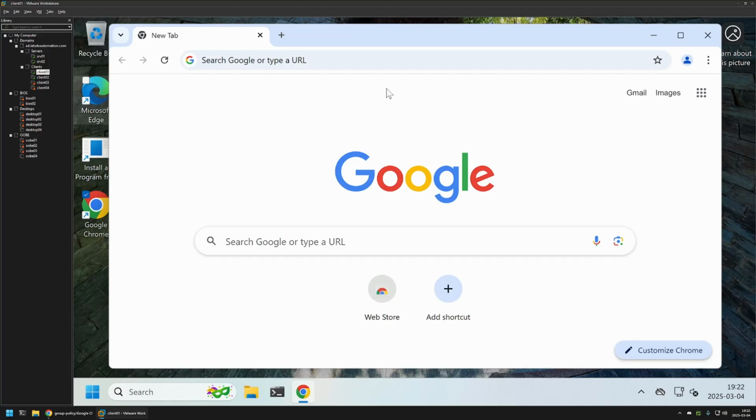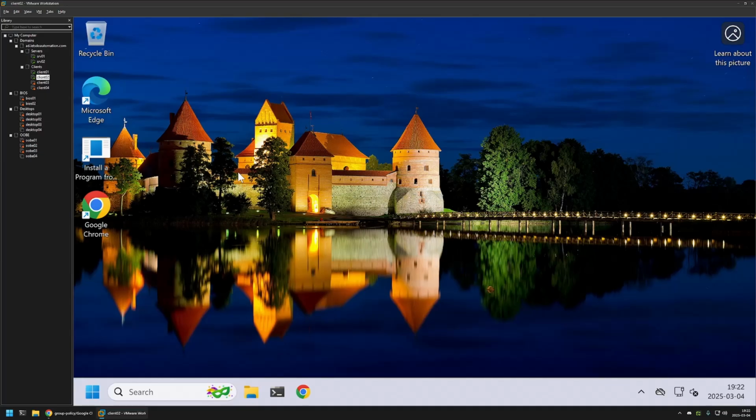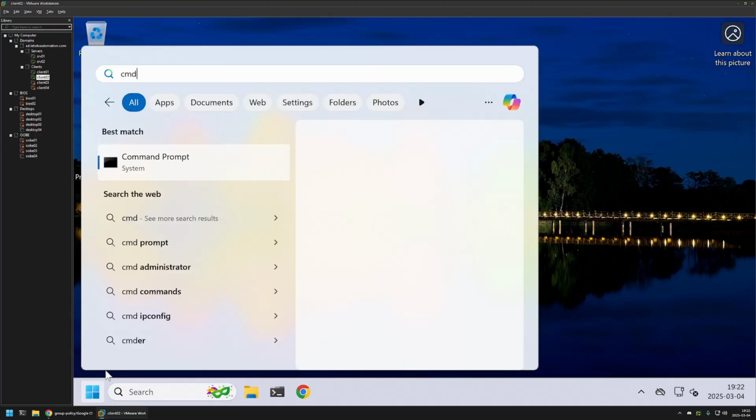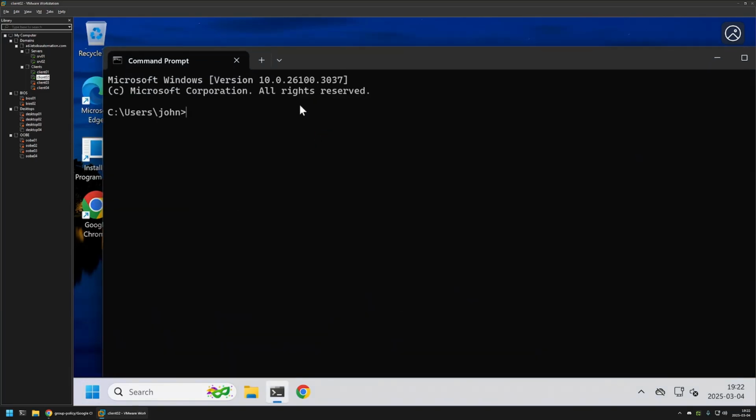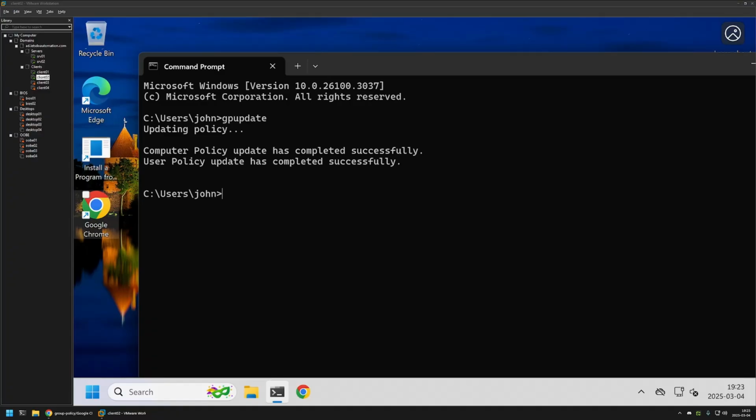And now to show you how the policy works, I will go back to my server. I will re-enable the policy. And then I will go to my other client machine. And here first I will run gpupdate because we didn't give it enough time for the policy to update. So for that, I will go to my Start menu, search for CMD, and run it. Here I will type gpupdate, press Enter, and now we need to wait a bit for the policy to update. And as you can see, the policy update was successful.